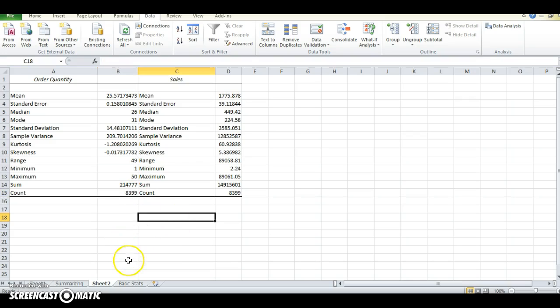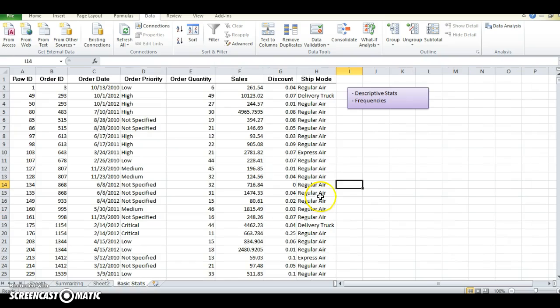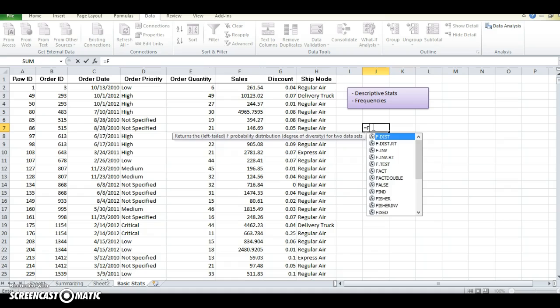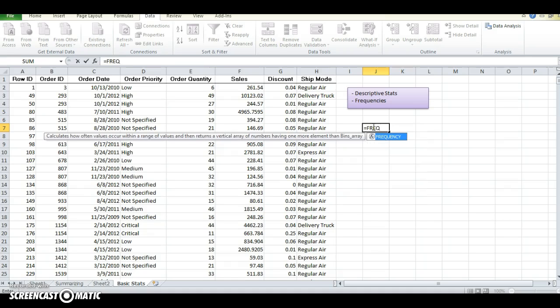So going back to our basic stats, doing frequencies now. So now that we know kind of generally the average order, the average sales, the skewness, we know the most frequently occurring order and the most frequently occurring sale. Now we want to know, okay, what's the general frequency? So if we can test that, we're going to test the mode out to see.